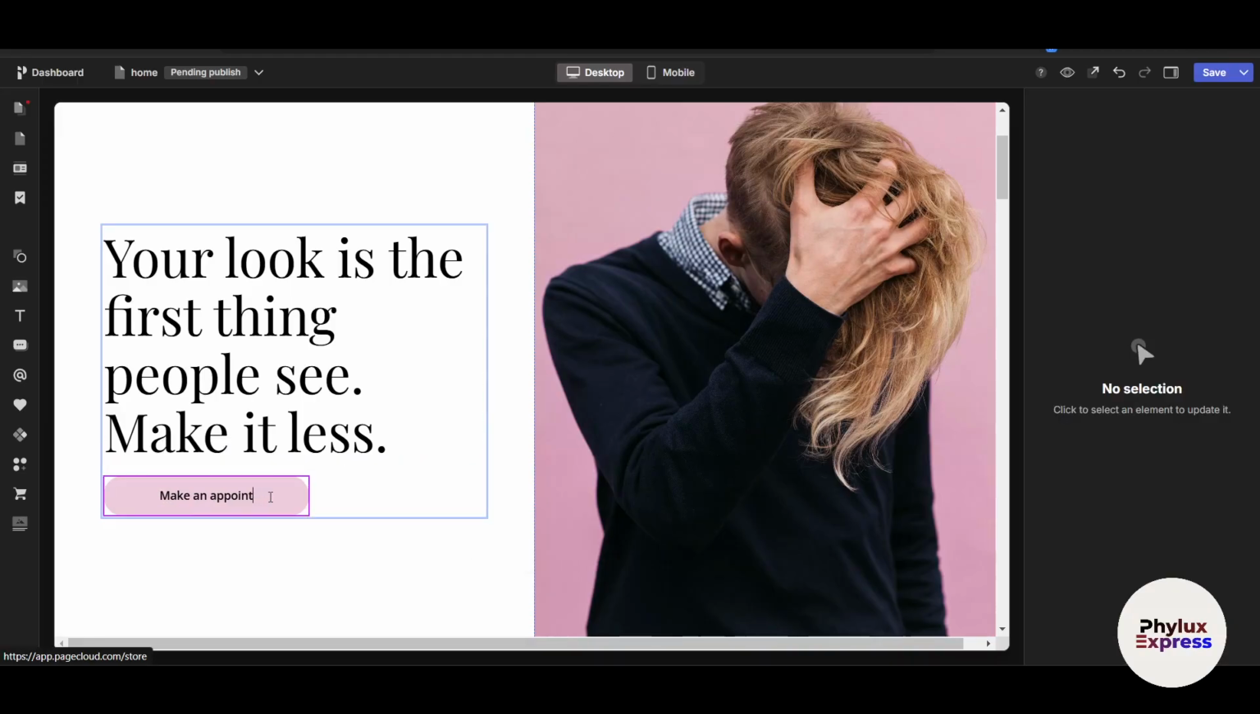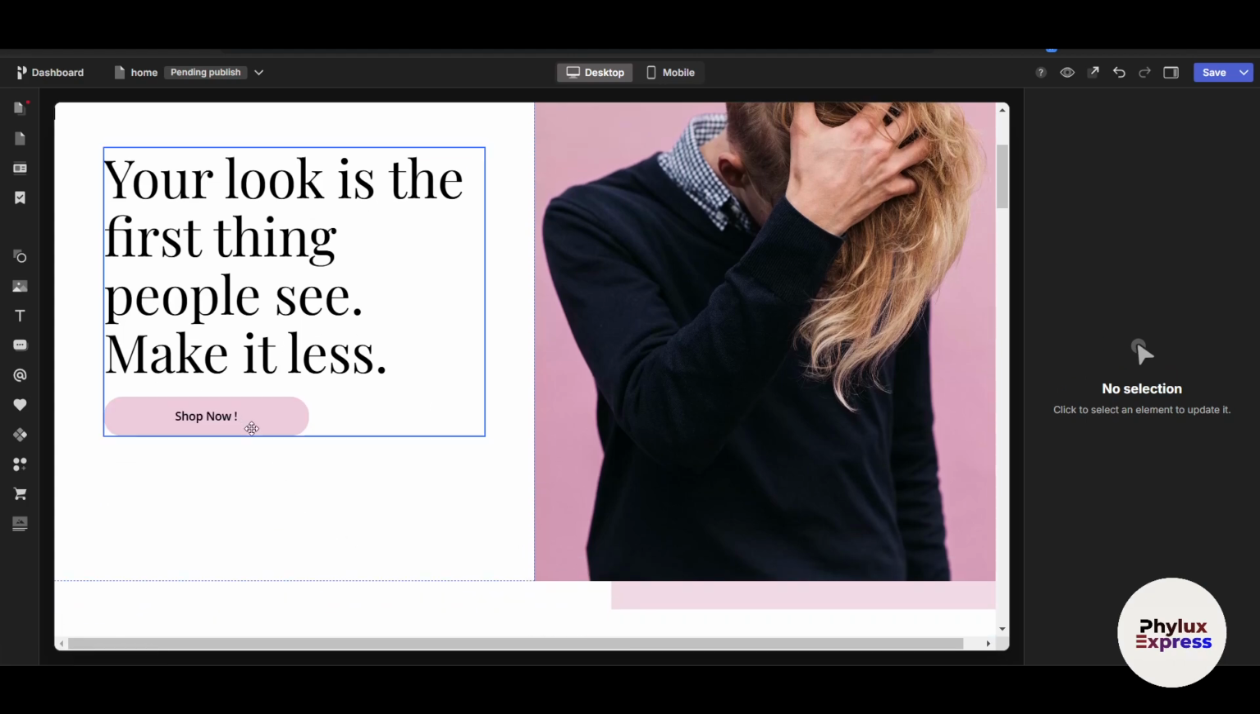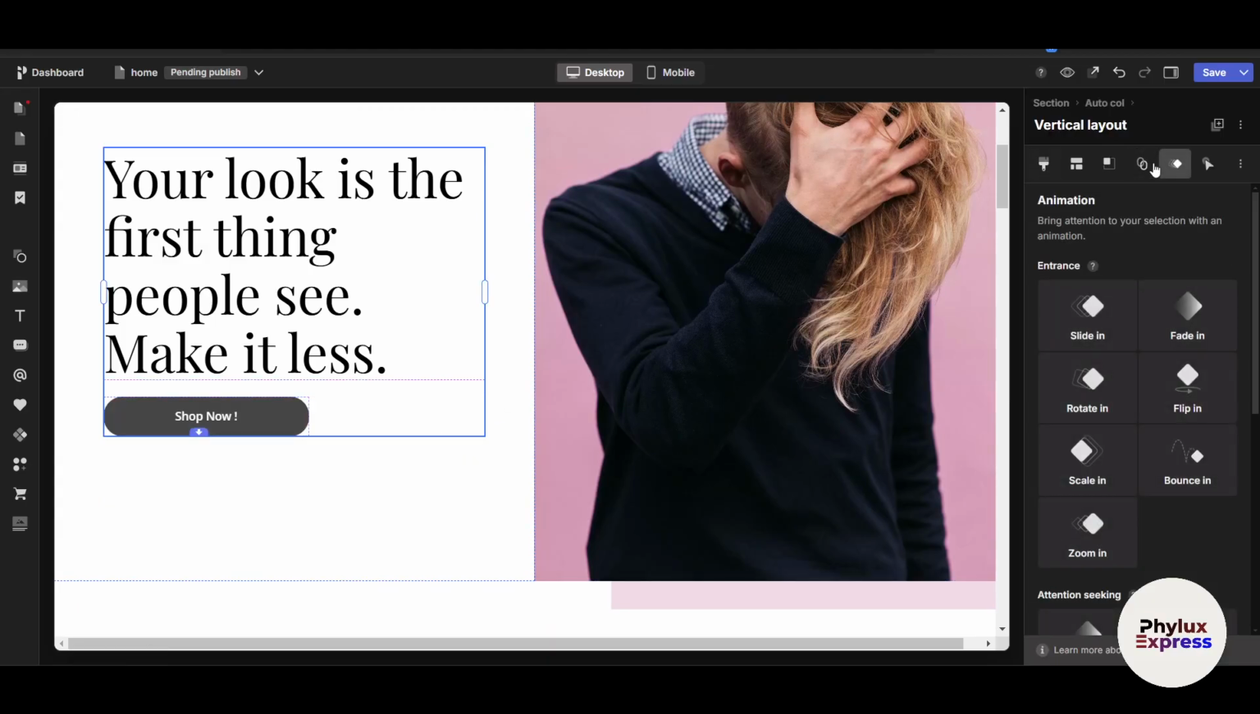Now I just want to edit the font. I will just write here shop now, right? So this looks much better, right? So whenever customers come up here, you can see that the color changes. It's happened because of this effect.